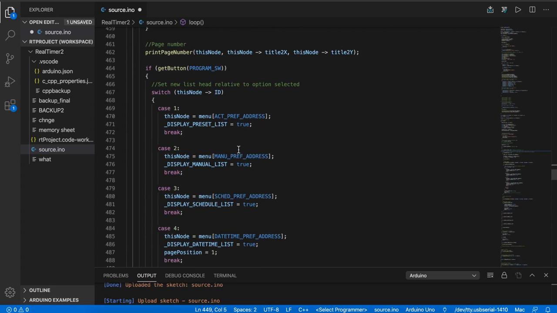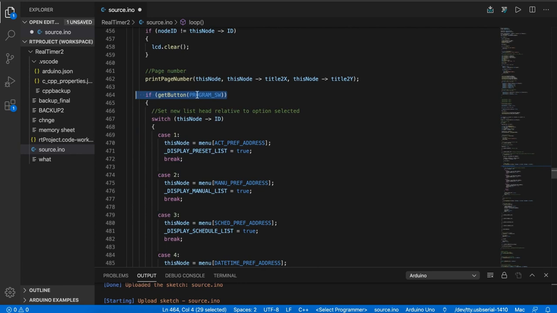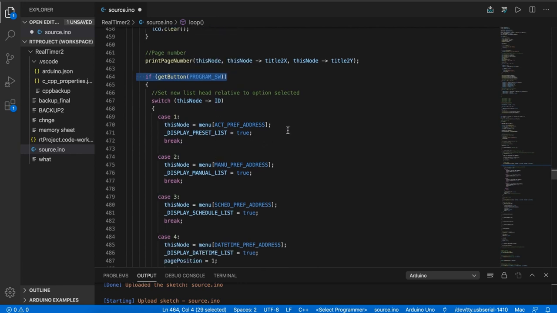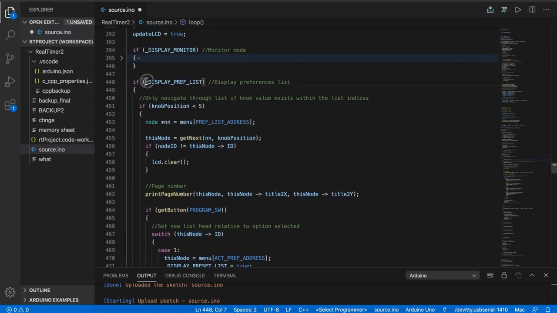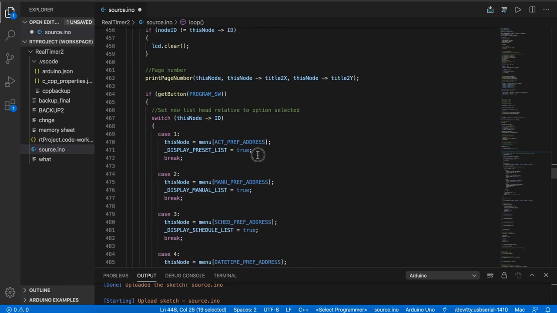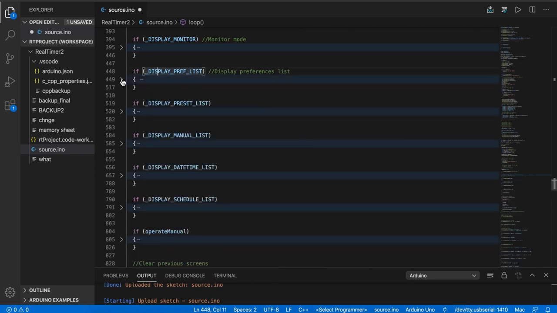And every time we want to select a certain node or screen, after we print, we have to check if we are pressing the program switch. And if the program switch is pressed, we check which node we are at using this ID that we stored in the node. After that, we disable this preference list, so we exit this if condition, and we set it to true for the relevant ID. Depending on which position I am on the screen, I will turn it into a true so that I can access it with the if statement after that.